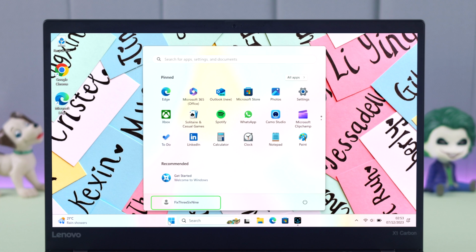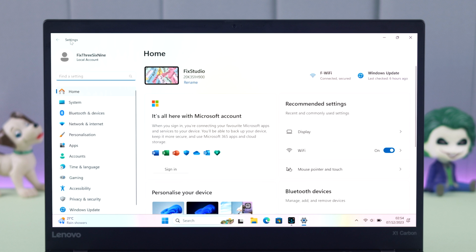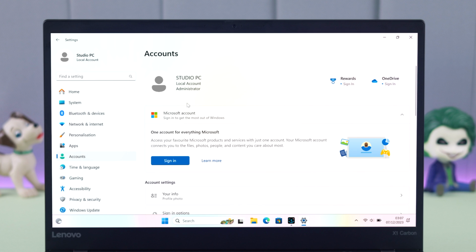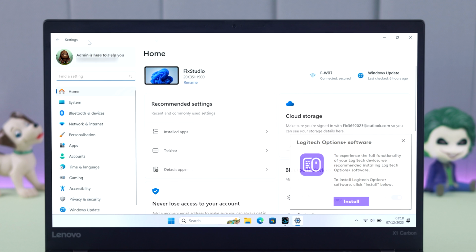If you want to change the username of the administrator account on a Windows 10 or 11 PC or laptop, stay with us in this very short video for just two easy ways to rename the user accounts with or without logging into your Microsoft account.